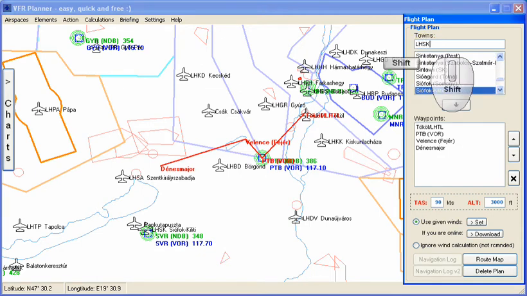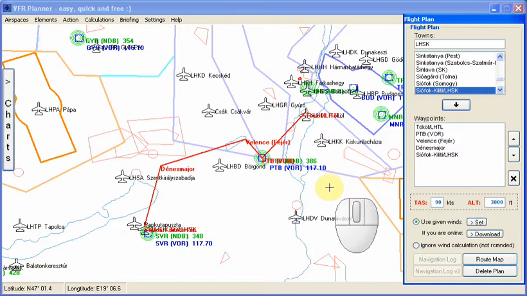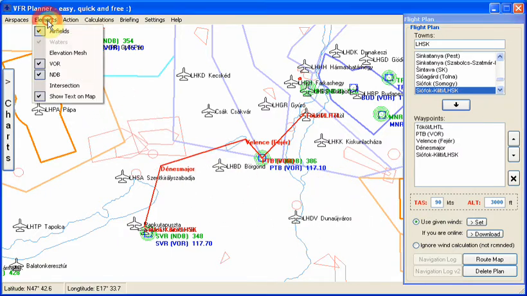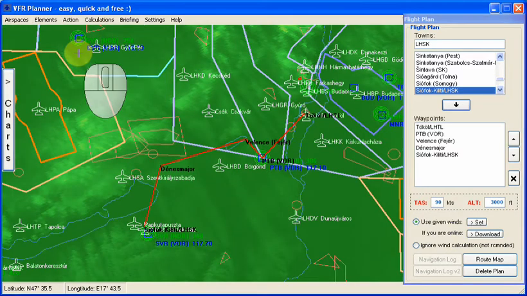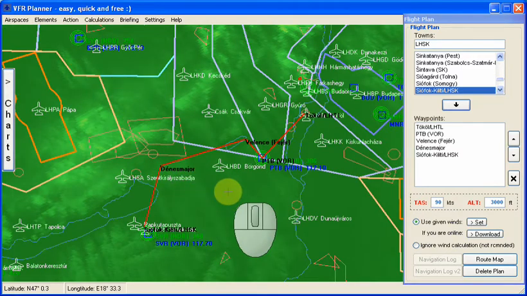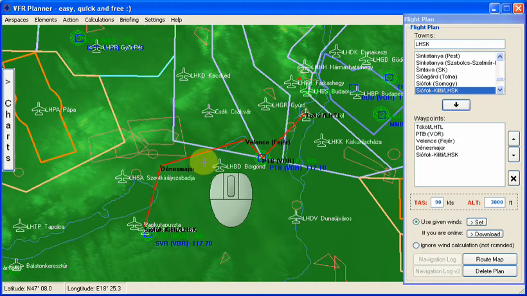Now we want to see the elevation map of the region to make sure that we do not cross any high mountain area. Click on the Elements menu, and select Elevation Mesh. It takes a bit more time to draw the map when elevation visibility is turned on. Click on any point of the map, and do not move the mouse. One second later, a bubble window appears with the actual elevation data in meters.